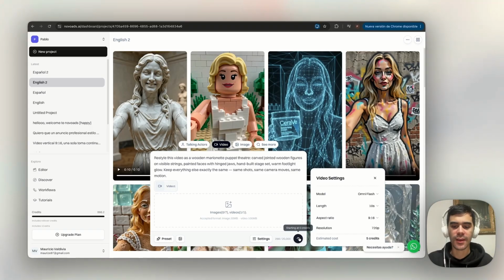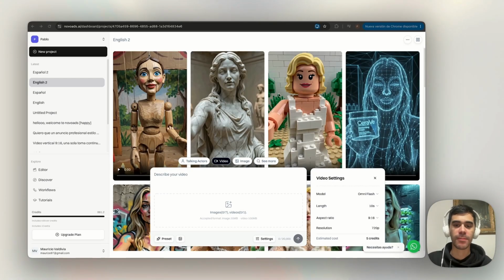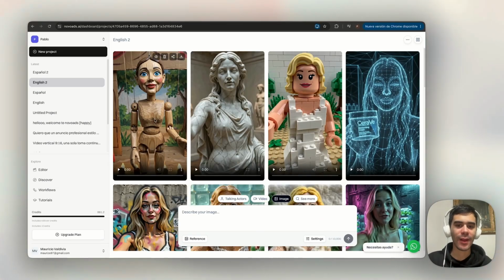Now we have to click here, and now click generate. Perfect, here we have the result, so now let's see it.